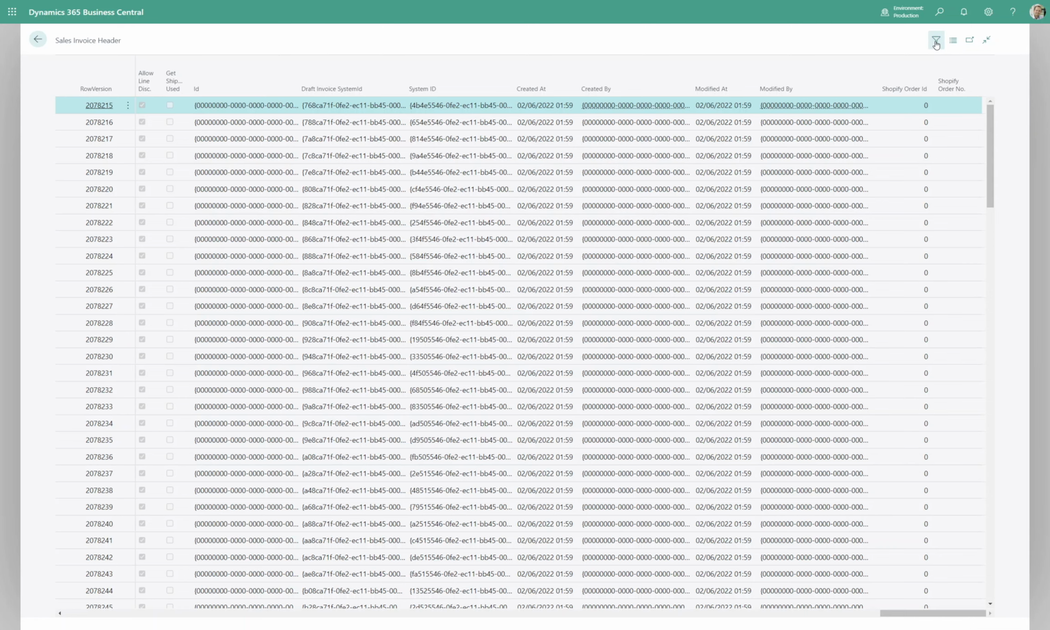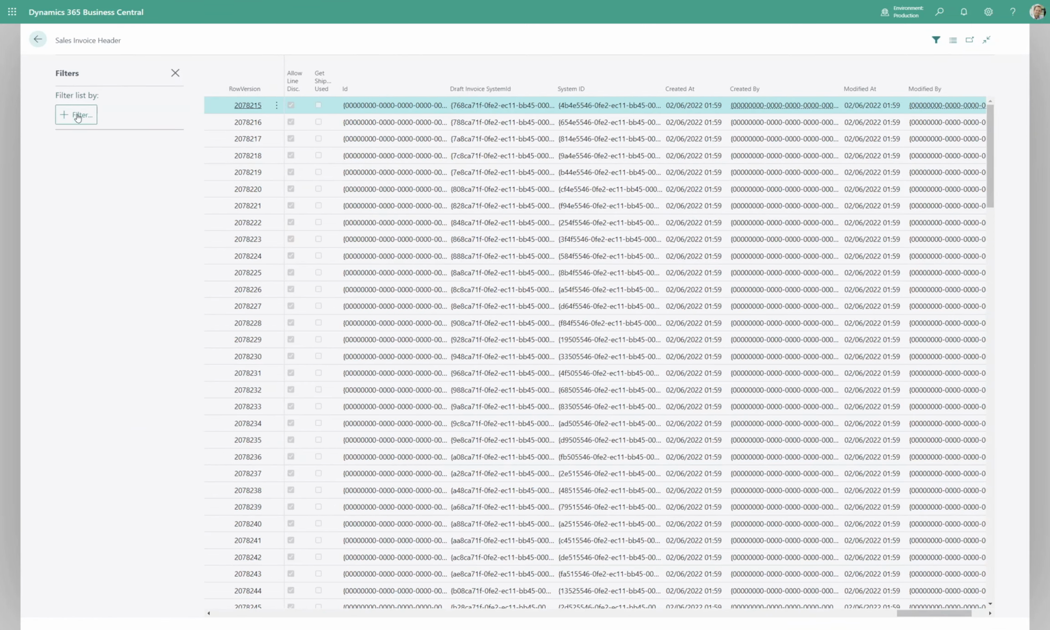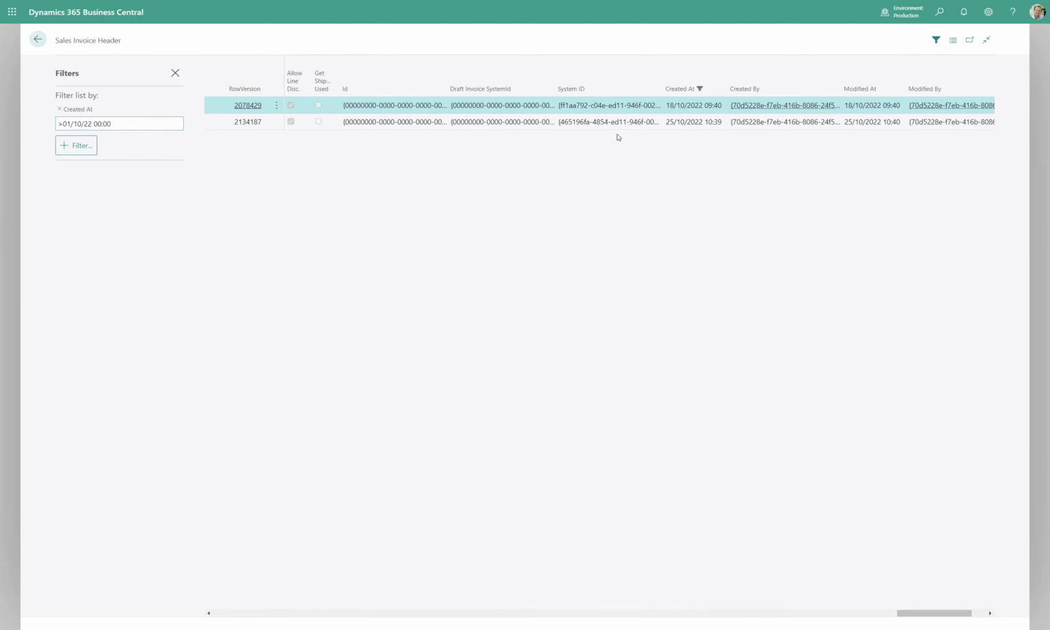So we also get our filter pane here. So if I click on the filter pane, and I want to filter the list by anything that's being created at, and I want to do that greater than the 1st of October, I can see that there's 2 posted sales invoices that were created after the 1st of October.